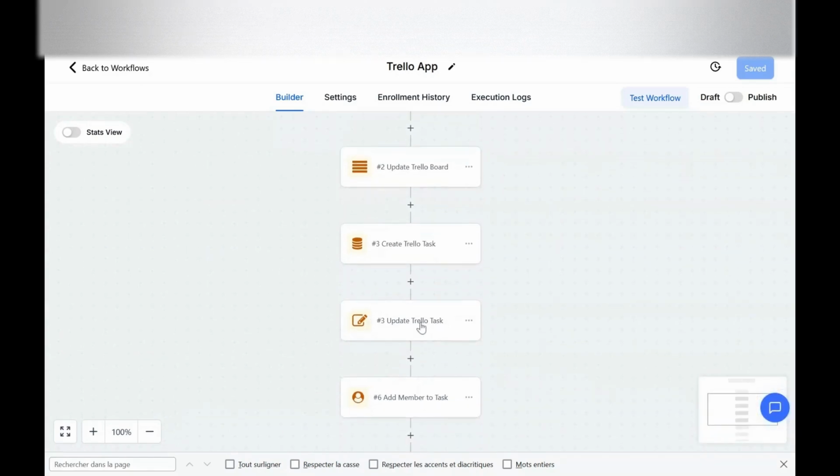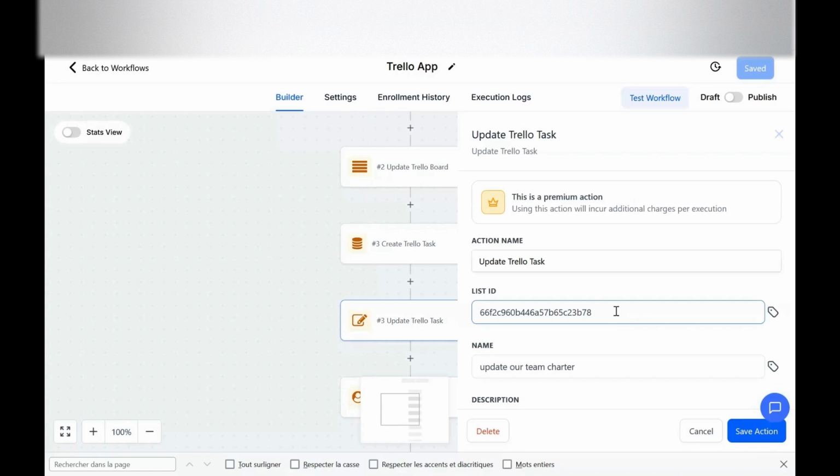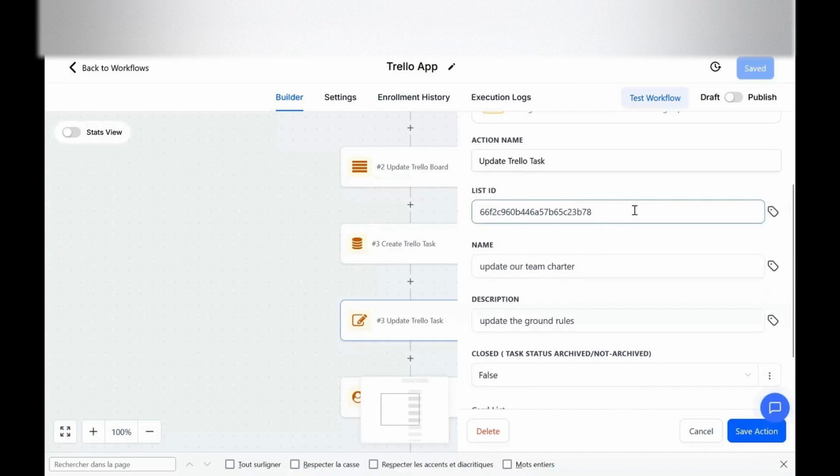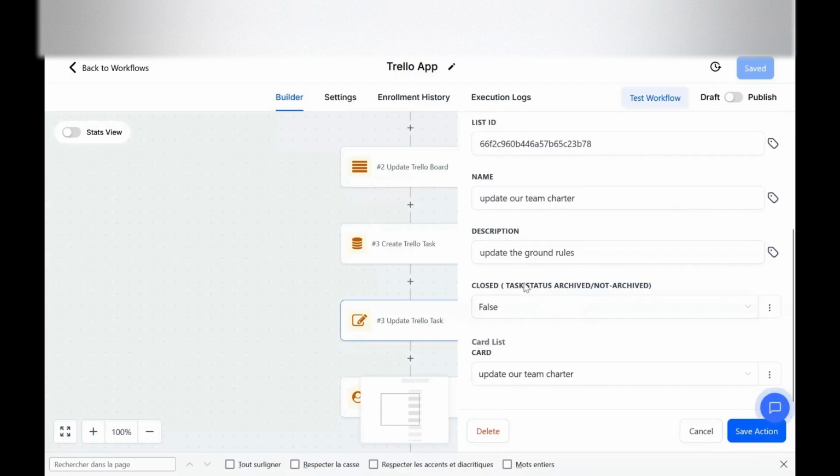Same for update Trello task. If you want to update a task, then you just add it inside your board. Of course, you're going to put the same ID here and you put the name that you want to change, update our team charter, and you put some description, update the ground rules of the team. Of course, you have the task status, you have to specify it and you put the code. Of course, it's going to pop up automatically here and you save the action.